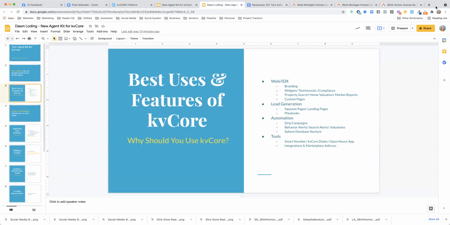Okay, automation. So the other feature of KVCore, and the reason you want to use it, besides that it's your storefront, besides that you can start generating leads with it, is the automation. So you've got drip campaigns, behavior alerts, search alerts, valuations, and you can nurture your database.